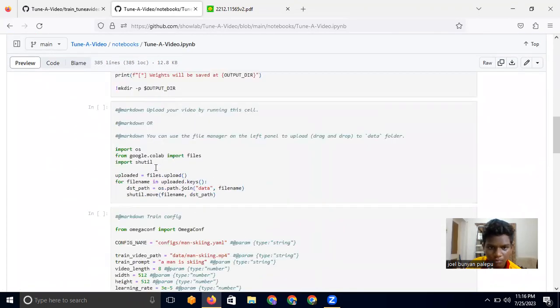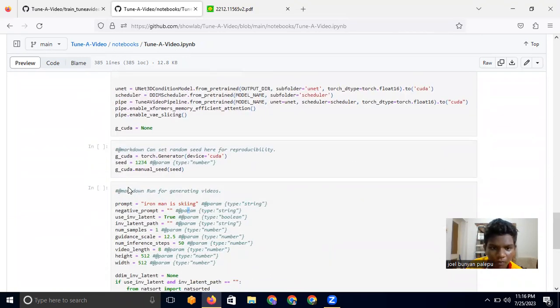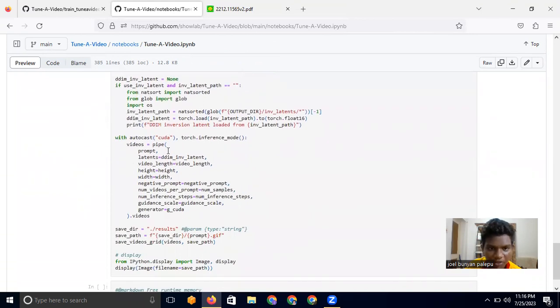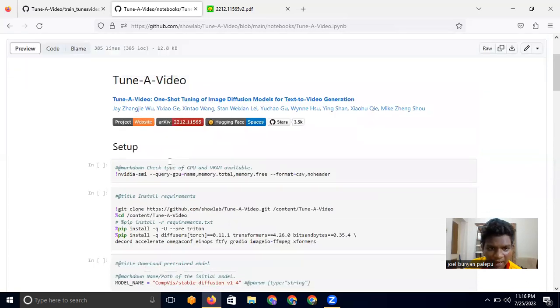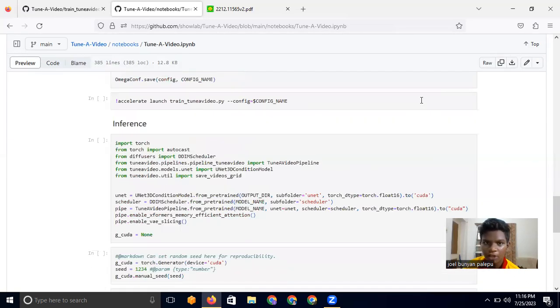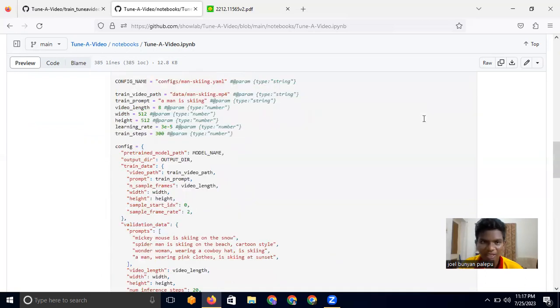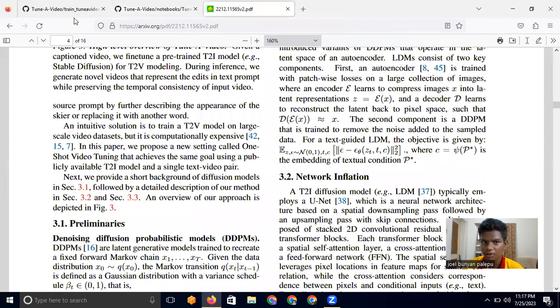Right, so we'll essentially be calling the pipeline. And then you could download this notebook and run it on Google Colab also, or even on your own computer, maybe on Visual Studio Code. And that is Tune-A-Video, another application of diffusion models for image and video generation.